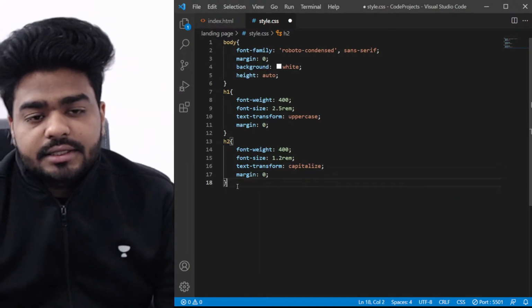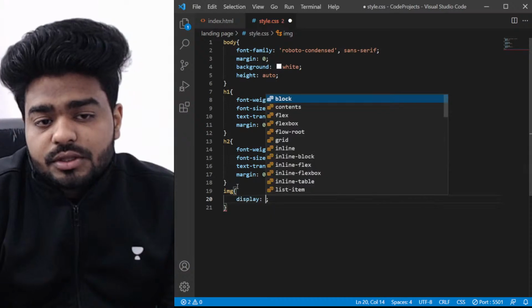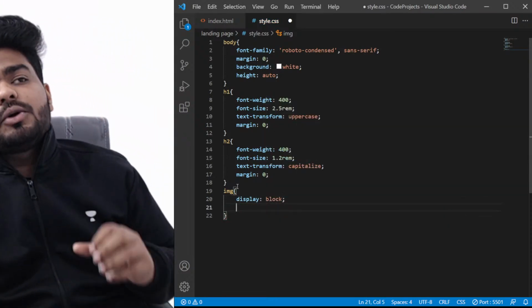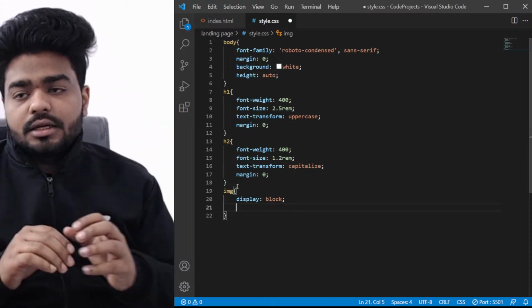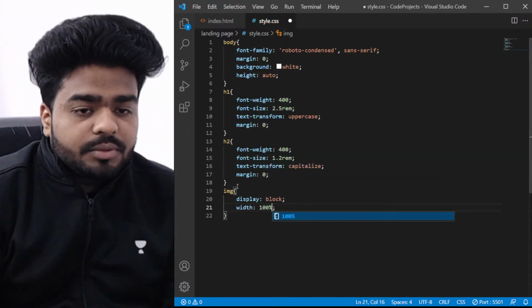The next one, I'm going to create the img selector, and all the images I'm going to put up as block elements. Why is it a block element? Because all the images will be in a container. So I'm just doing that. And once it is a block element, I'm just going to give a width of 100%.